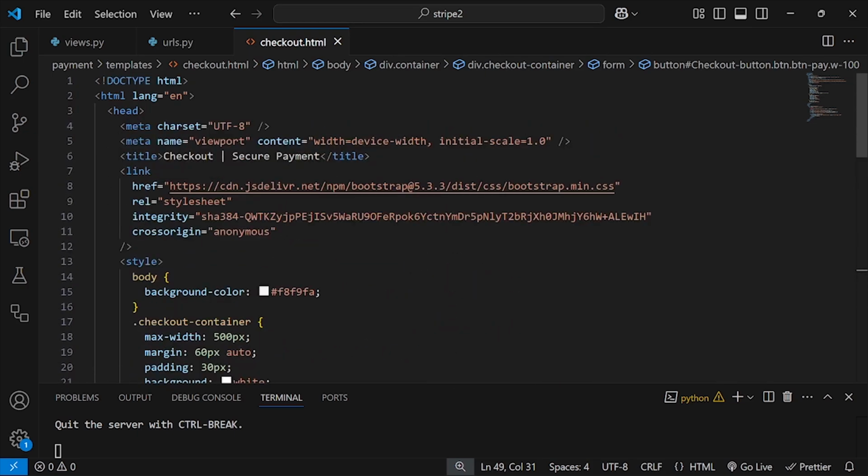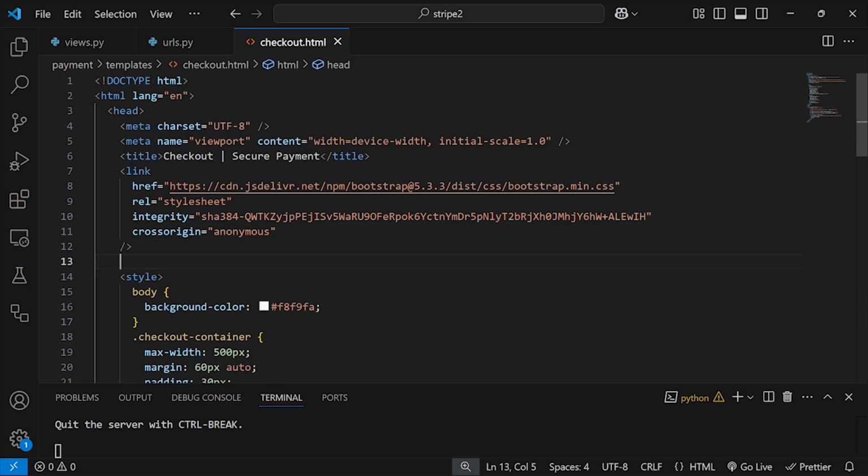So this part might be a little bit confusing or complicated, but don't worry, just follow what I'm doing. It's just going to be very easy. So first I need to import a script. So here let's say script, and let's close the script tag. So here I'm going to say script source. I want to link jQuery to this project.